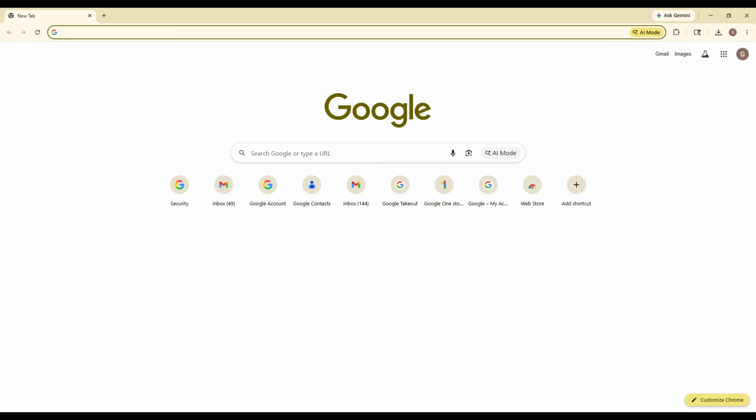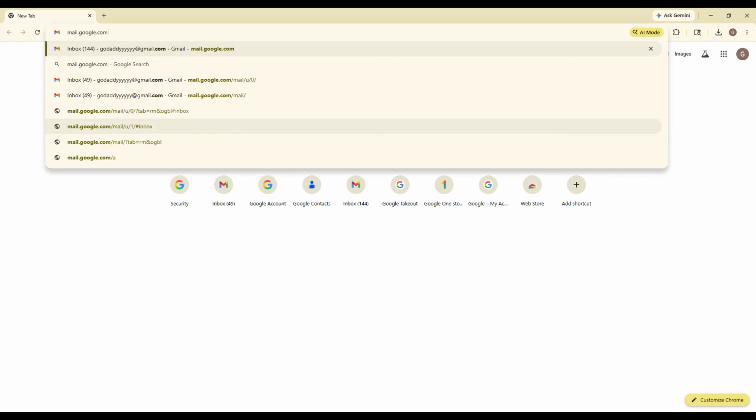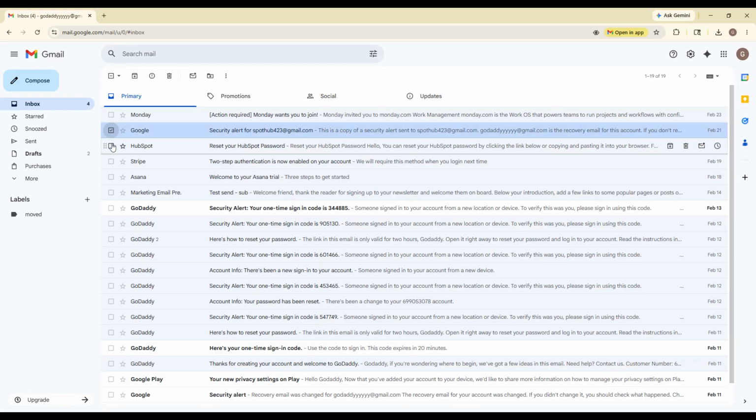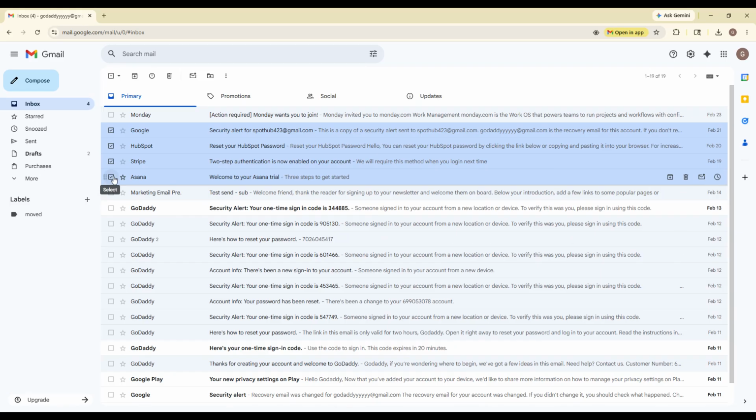Alright, let's get started. First, open your browser and go to mail.google.com. That will take you directly to Gmail. Once Gmail loads, look through your inbox and select the email or emails you want to move. You can do this by clicking the checkbox next to each message. If you only want to move one email, select just that one. If you want to move several at once, you can select multiple emails before continuing.